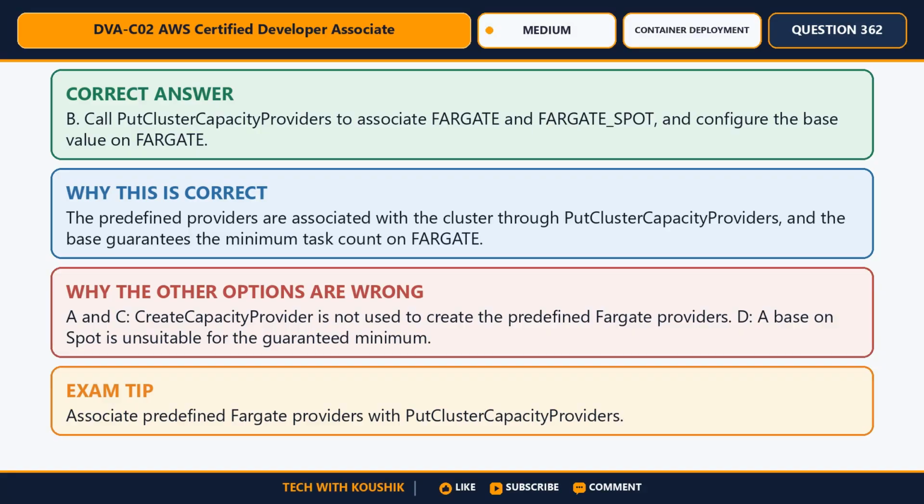The correct answer is B. Call PutClusterCapacityProviders to associate FARGATE and FARGATE_SPOT and configure the base value on FARGATE. Here is why. The predefined providers are associated with the cluster through PutClusterCapacityProviders, and the base guarantees the minimum task count on Fargate. Why are the other options not correct?